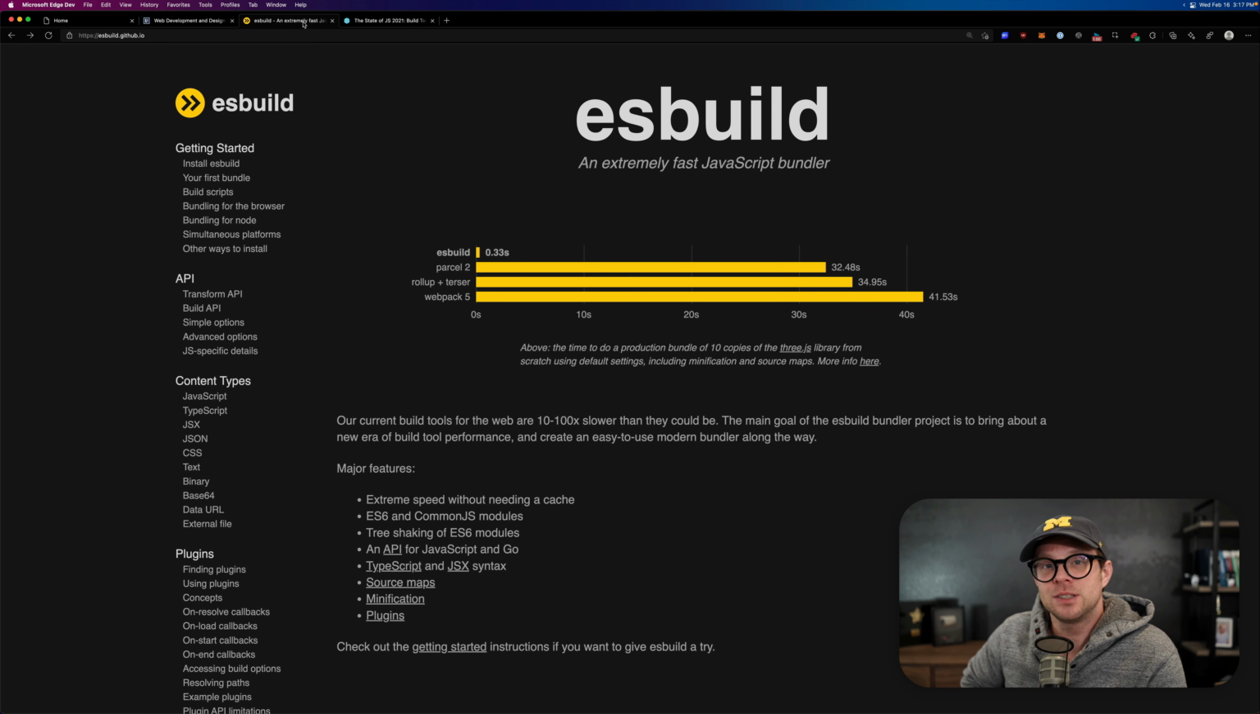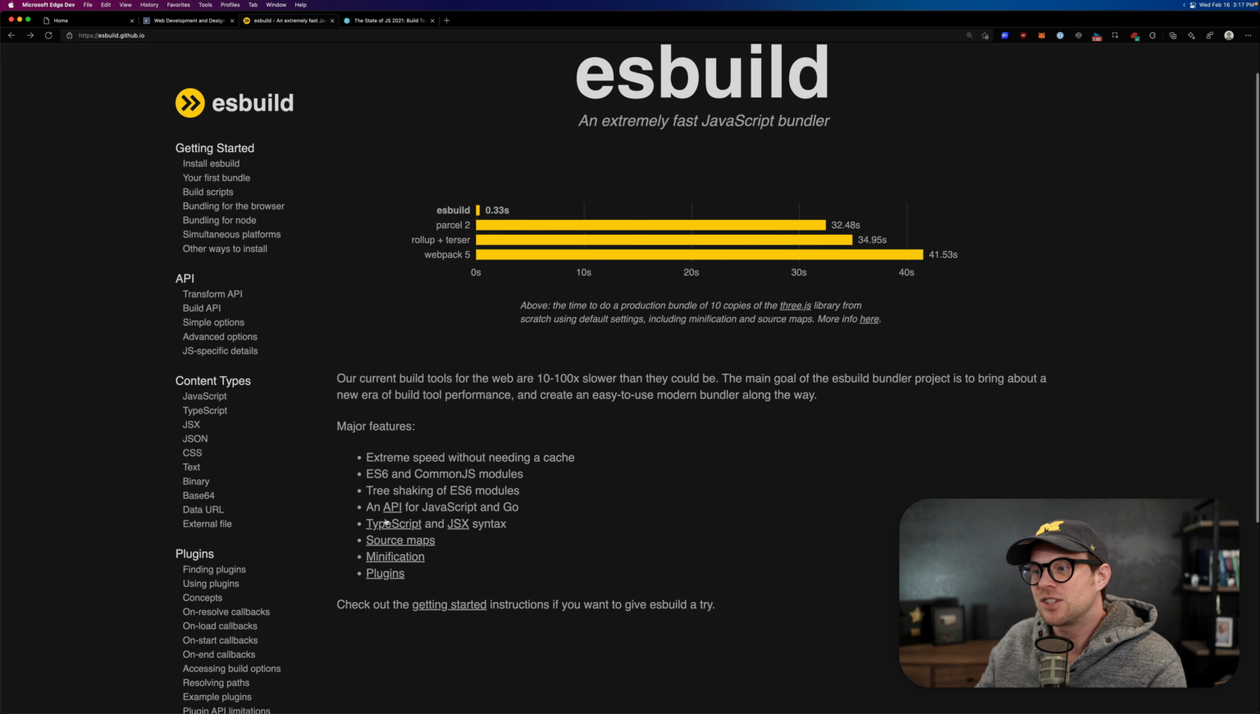So what is ESBuild? Well, ESBuild is an extremely fast builder and bundler for JavaScript. It minifies, and it compiles your newer JavaScript code into code that the browser can understand for various browser targets. It takes TypeScript and turns it into JavaScript very fast. It takes JSX and turns it into JavaScript very fast. TSX, anything you could possibly imagine. TypeScript and JSX, source maps, minification, plugins, tree shaking of ES6 modules, ES6 and CommonJS.